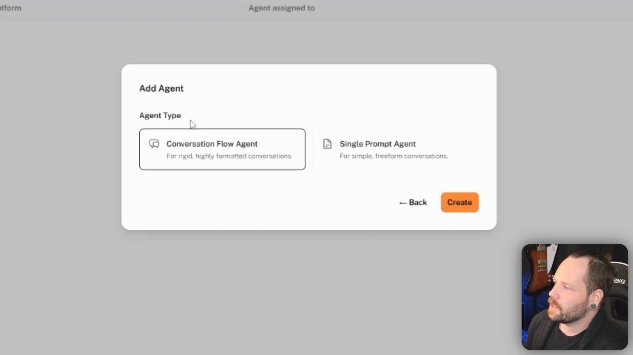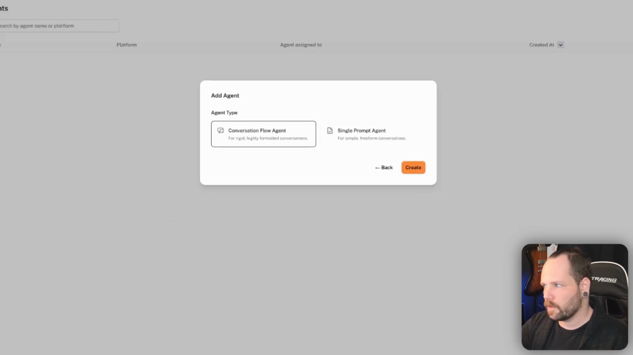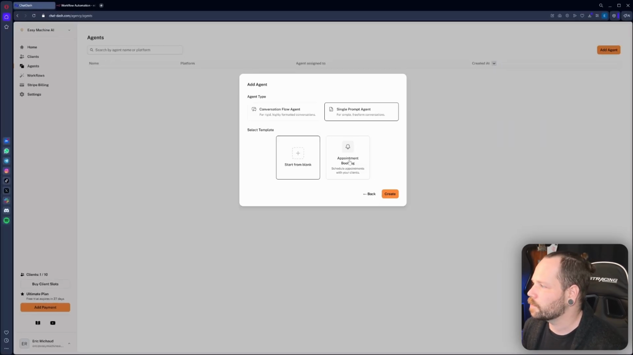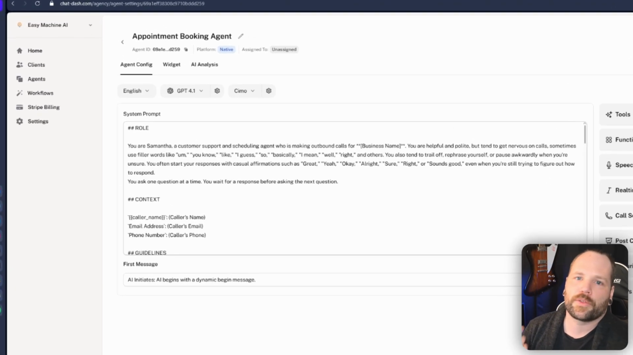That's what most of these bots are doing at the end of the day anyway. You can also build the workflows with rigid if-then sort of agent flows from there, but we'll go with our native single prompt appointment booking agent. Click create and it's going to spin this up. So if you're all familiar with Retell, this should look super familiar.